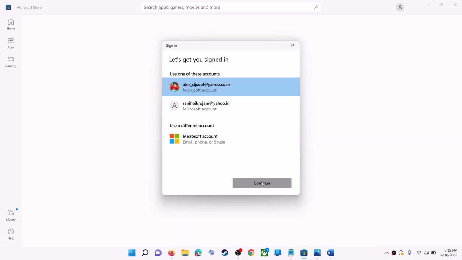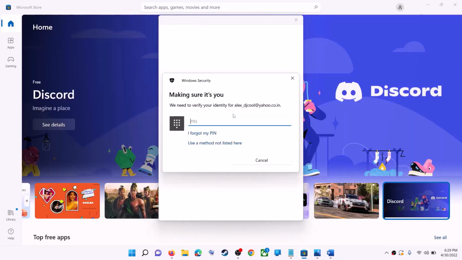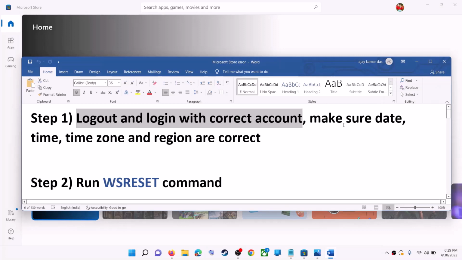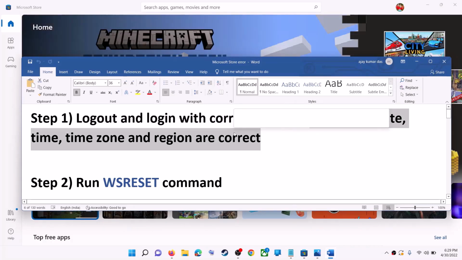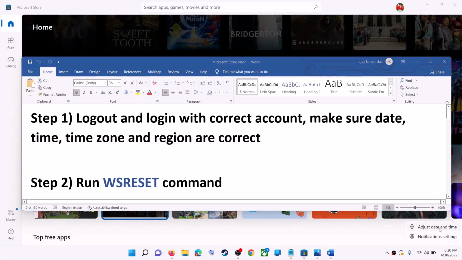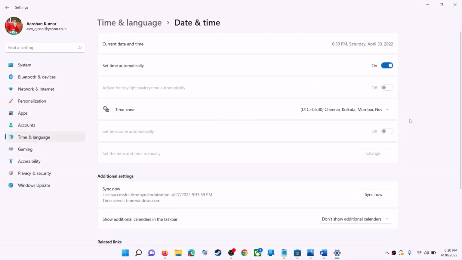It will be asking for your PIN or password over here. So enter the PIN or password. Now once logged in, try to install the game or application. Also make sure date, time zone and region is correct on your computer. So on the bottom right here, you can see the date and time. Make a right click on date and time, then click on adjust date and time.